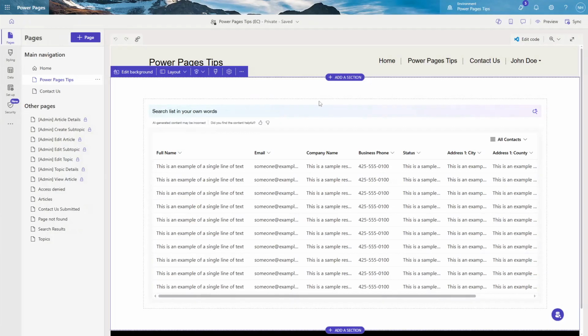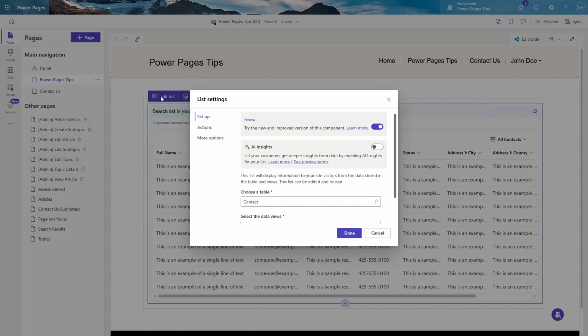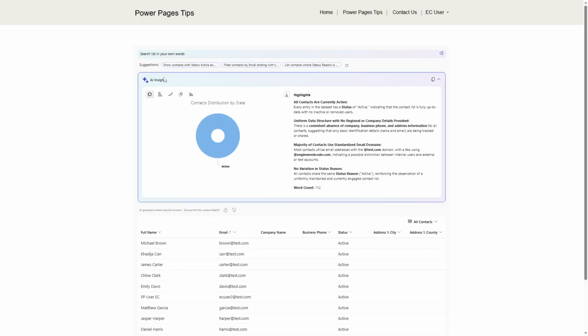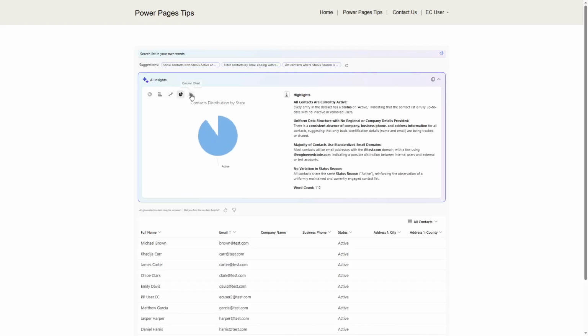Enabling insights on lists is similar to enabling natural language searching. While editing your list in the Power Pages Design Studio, simply toggle on the AI Insights option. Now, when your list is shown on the page, the area above the list will contain the AI-generated insights. This can include both text and charts.